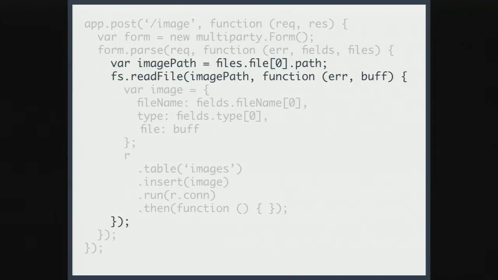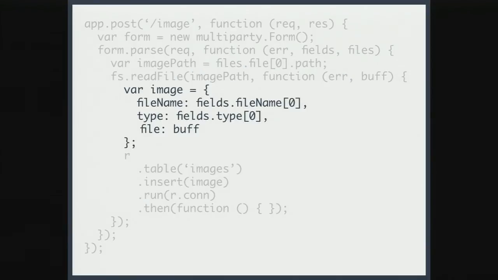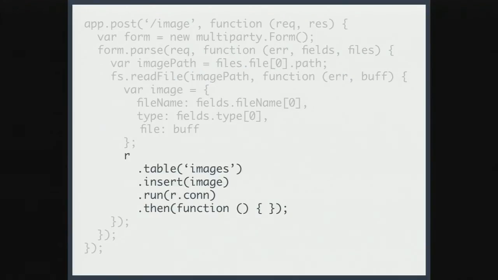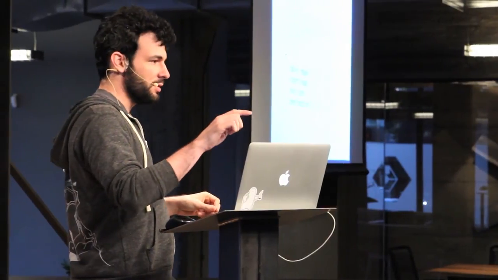Again, we built a super simple JavaScript object and saved it into the database. Table images, insert image, and then run it. I added this callback at the end, .then. This is what happens after the image has been inserted, and as you can see, it does nothing. That's completely on purpose, because I wanted to make it very clear that the fact that we're inserting the image has nothing to do with how we listen to that image, how we know that a new image has been inserted. That's the cool thing about RethinkDB, and I'll show you that in a bit.